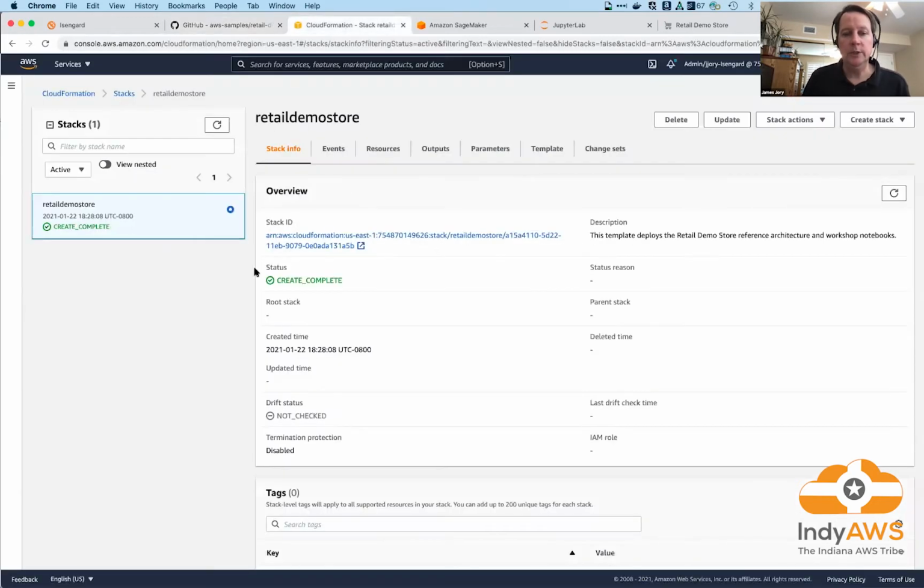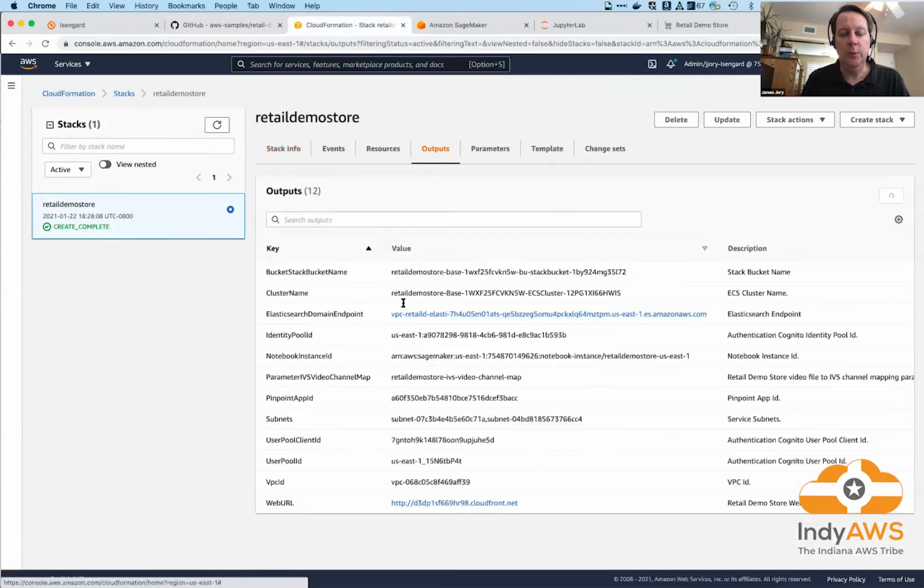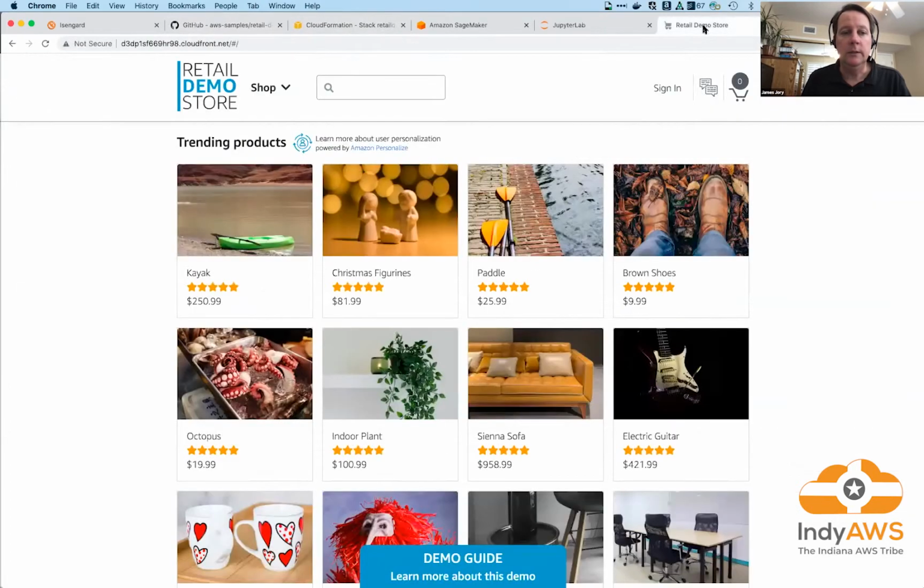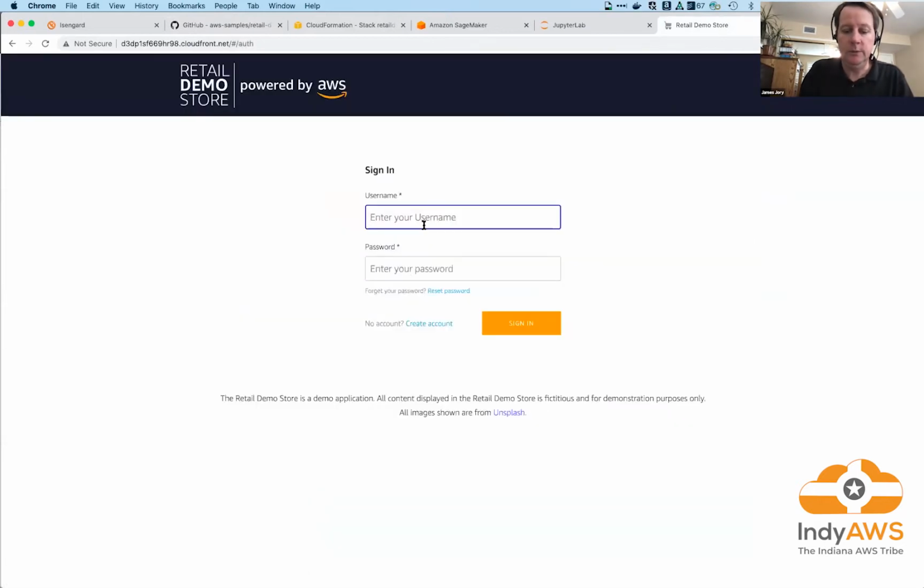Once the CloudFormation finishes, within the outputs, you have a web URL, which is the CloudFront URL for the CDN for the web application. And what that looks like is that deployed CloudFront instance. And you can see here that I'm not signed in right now. So sign in is indicated here. And so popular products are being recommended. If I already have an account here, so I'm going to go ahead and sign in.